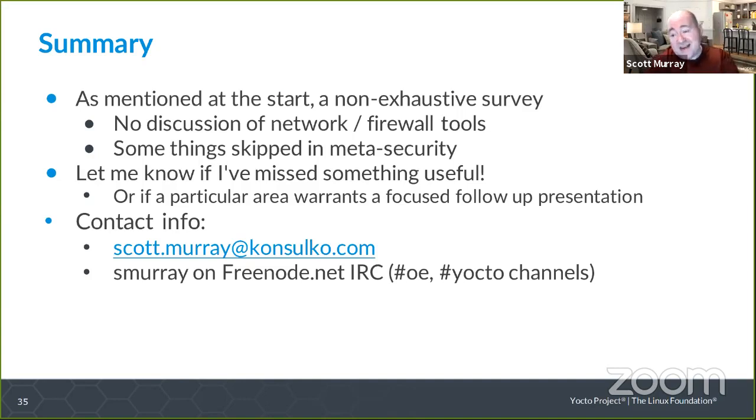So that was a very quick and rushed, non-exhaustive survey of tools that are available. I didn't really discuss networking tools. There are a few in meta-security, and there are a few other odds and ends I have skipped. If I've missed something particularly useful, or if you would be interested in a focused follow-up presentation on a specific thing, just give me a heads up. My contact info is here, and I'm also on Freenode IRC, the OE and Yocto channels. So thank you very much.